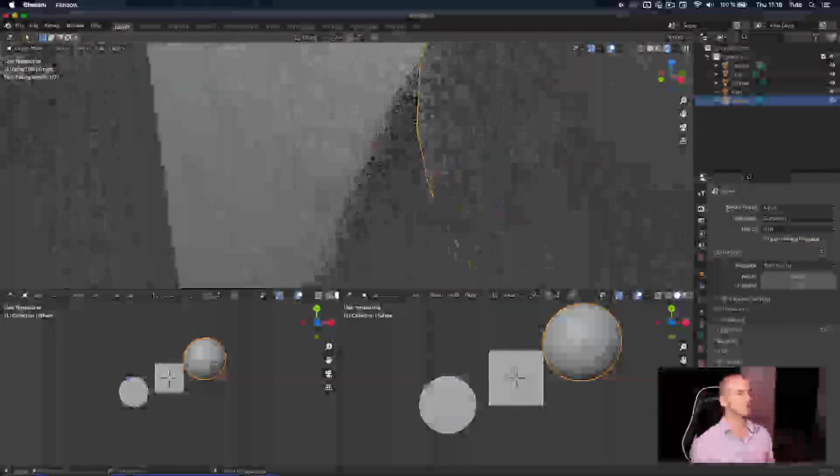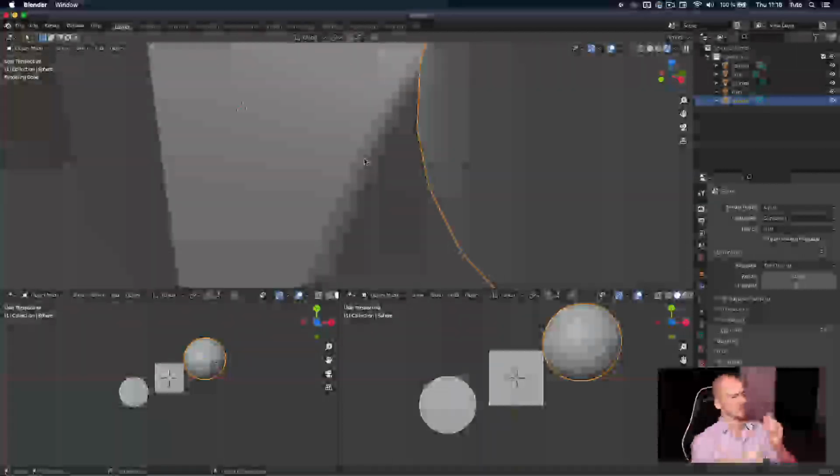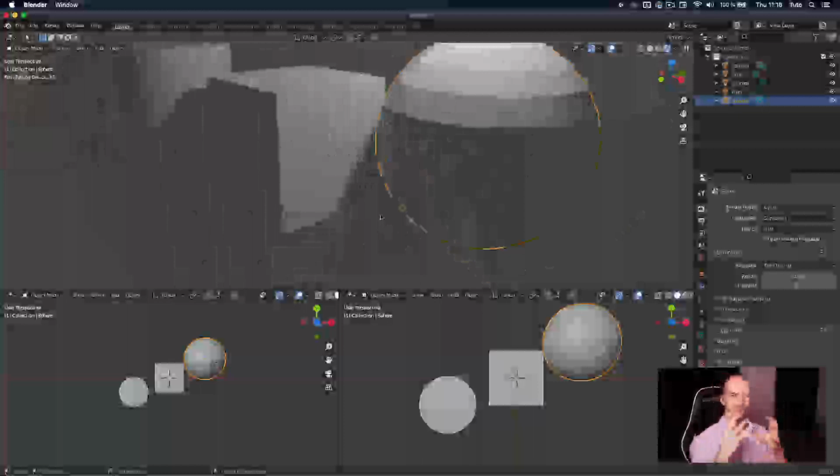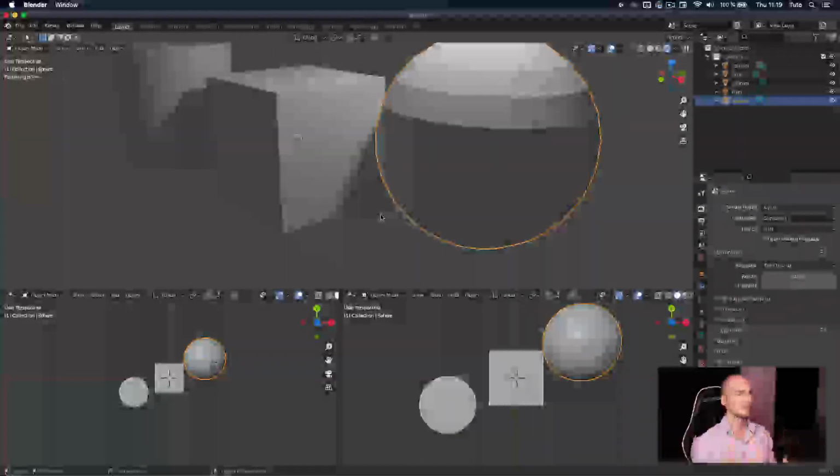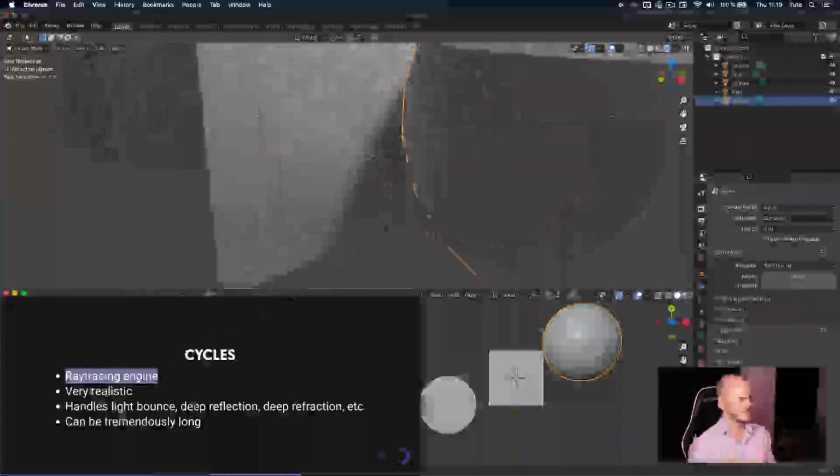For each pixel to render, Blender will send a ray and then make the ray bounce again, and we get a result. And then same thing for the other pixels, and we get such a beautiful and realistic result. So yeah, this is Cycles.